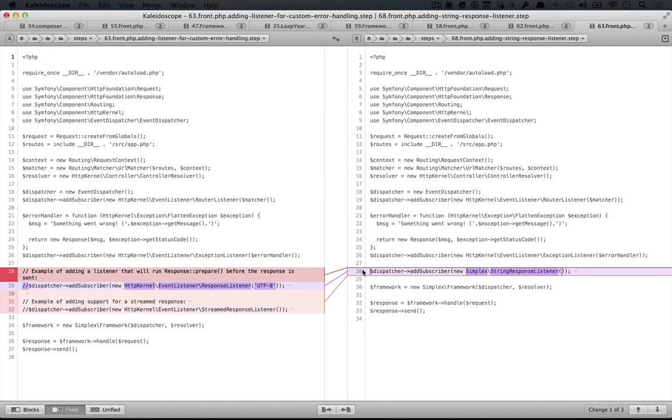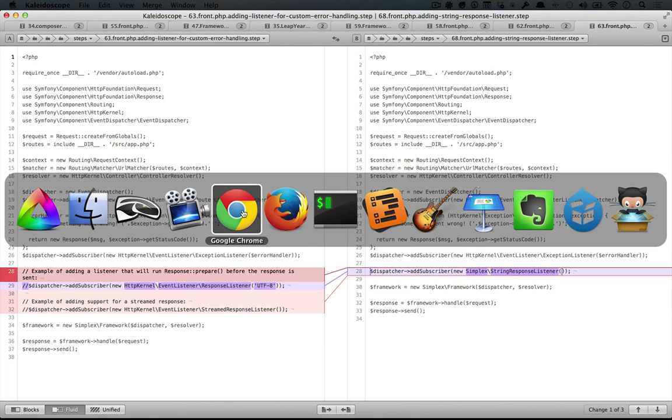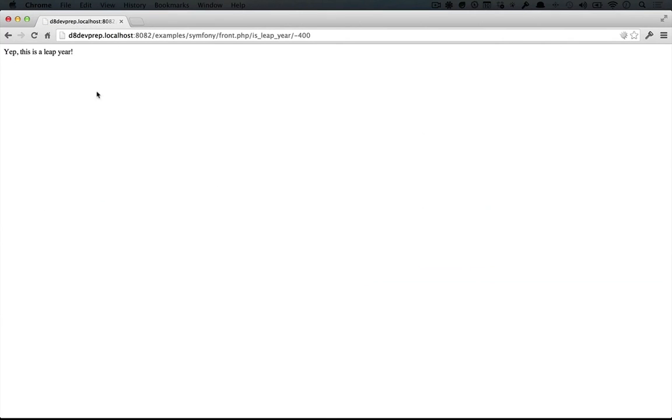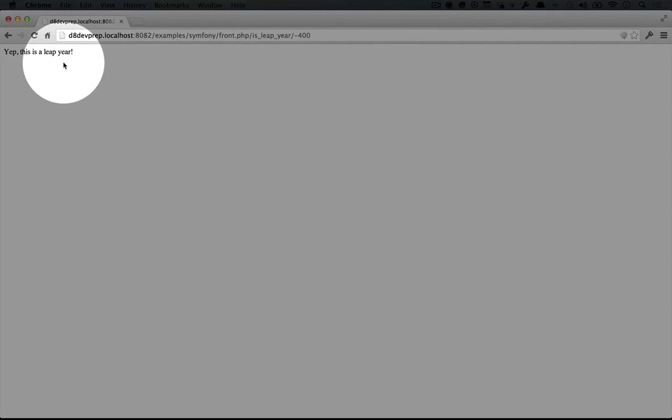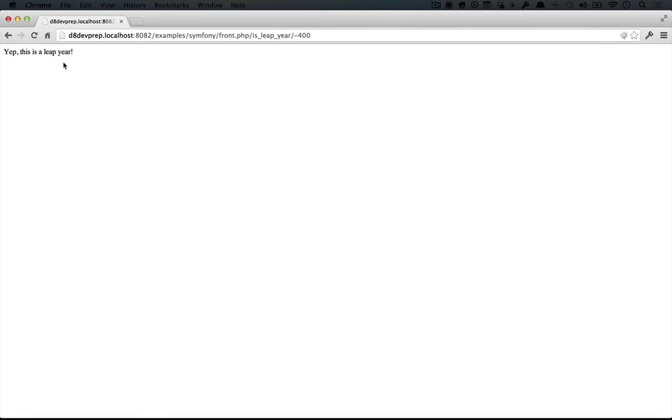At this point, we now return strings from our controller, and we've added a new subscriber in our front controller that will use a class that we've just created that will grab the response object, and if it's just a string, it will convert it to a response object and return that back. So let's see if this works just by going to our browser and refreshing. Yep, this is a leap year. So it looks like everything's working.